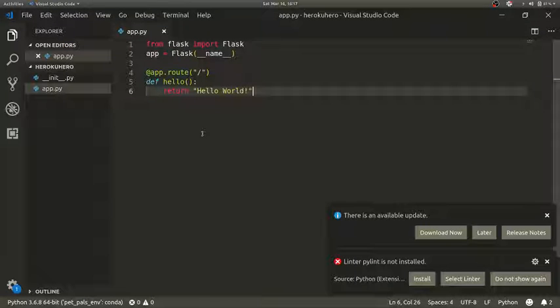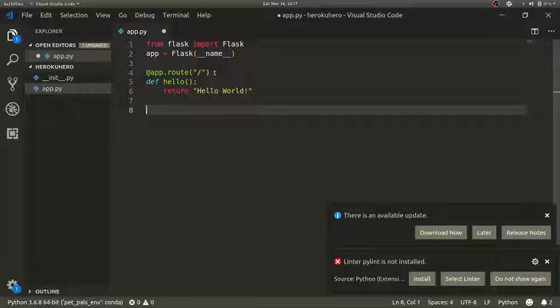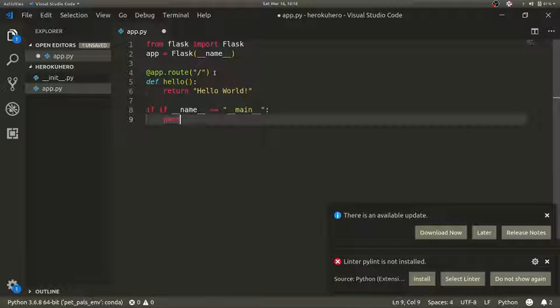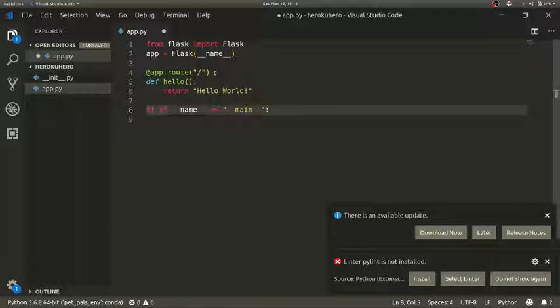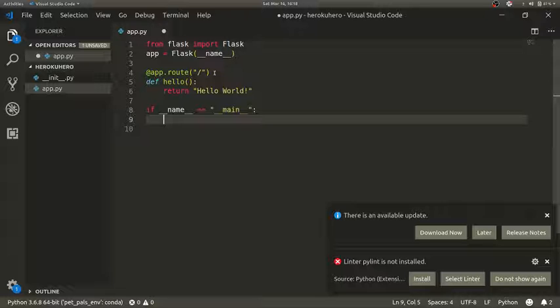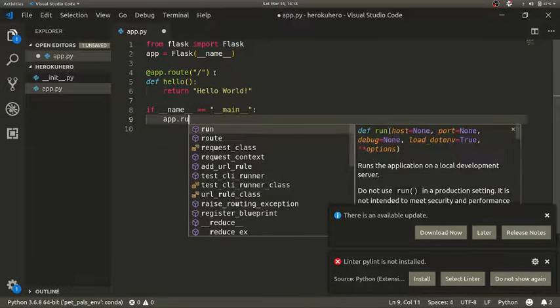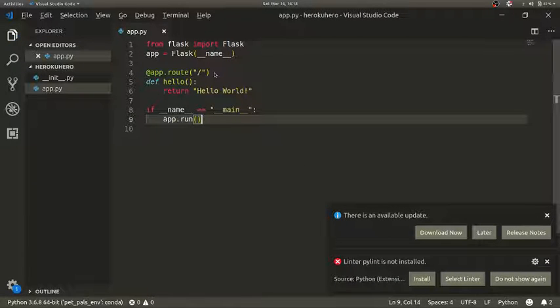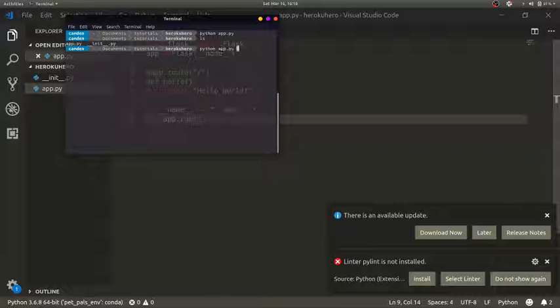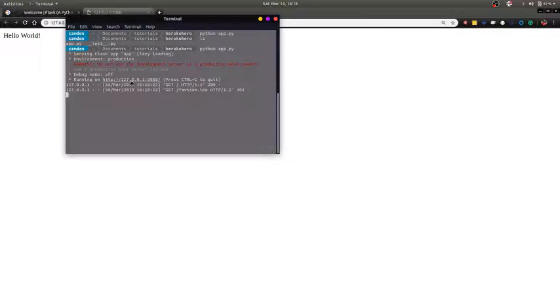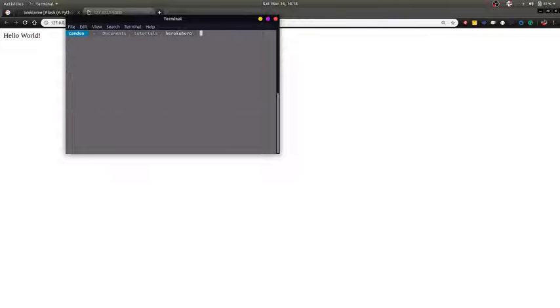What did I do wrong? You need... Oh, I need the thing that you put at the bottom of the file all the time. If __name__ equals, yeah, that one. Okay, VS Code's on its game. That was app.run. Alright then, python app.py. Cool. VS Code was on point right now.